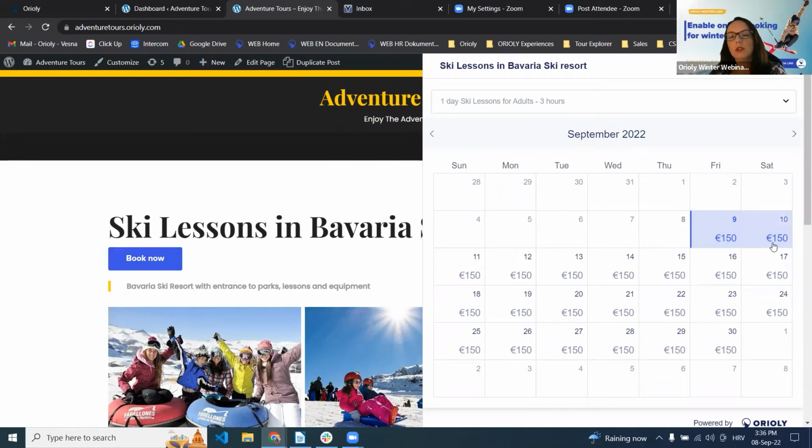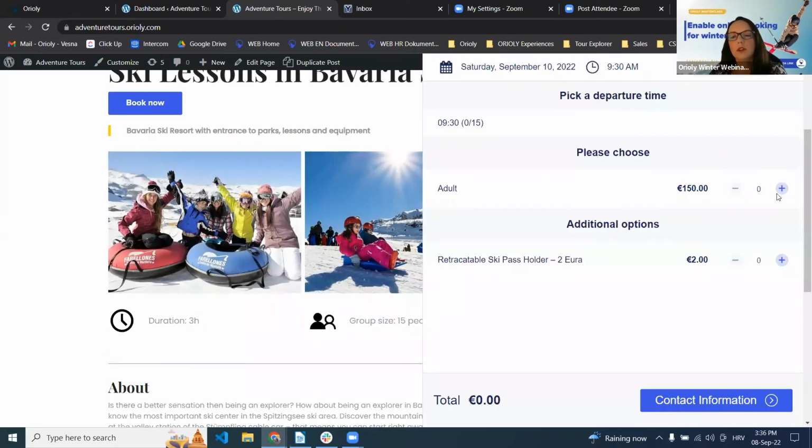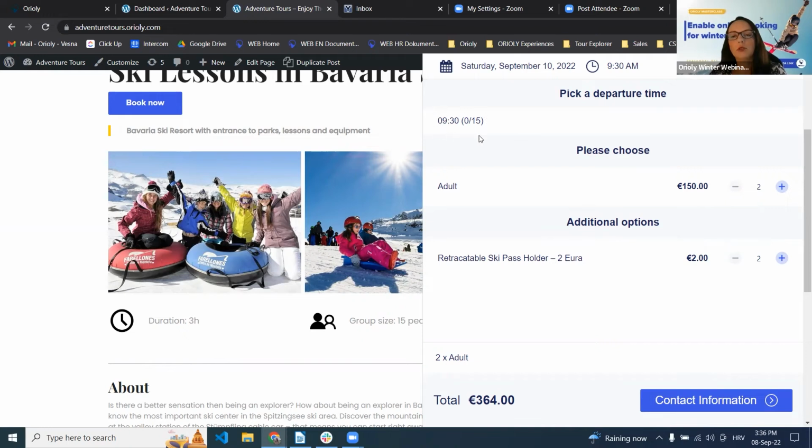We wish to go on this tour, for example, on Saturday. There will be 2 of us. We will take the 2 retraceable ski pass holders. Then we click the contact information. Just before that, I want to mention, if you have multiple departure times, they will be shown here in the drop-down menu, so your guest will be able to choose the departure time they want.